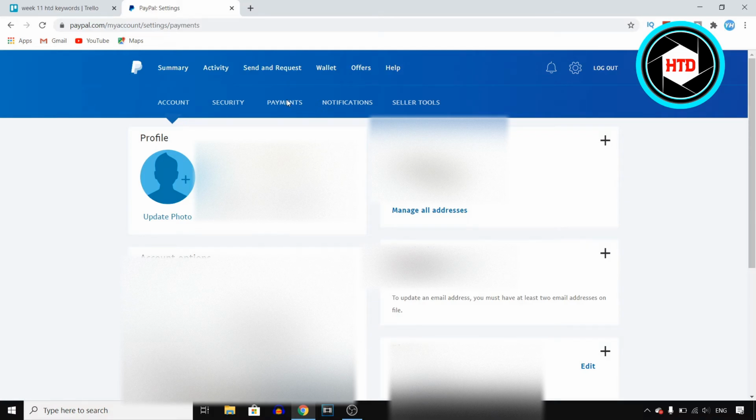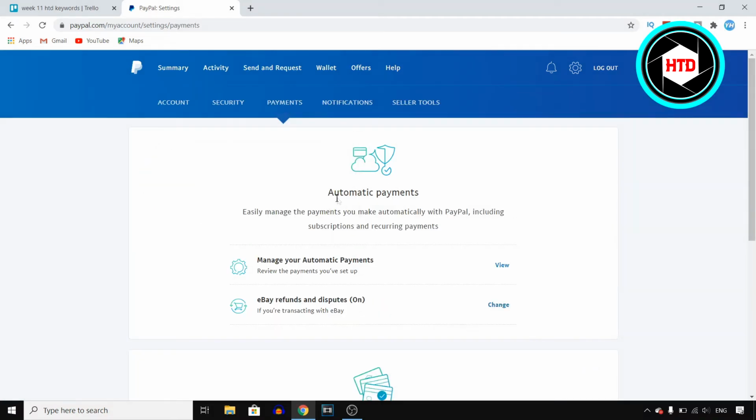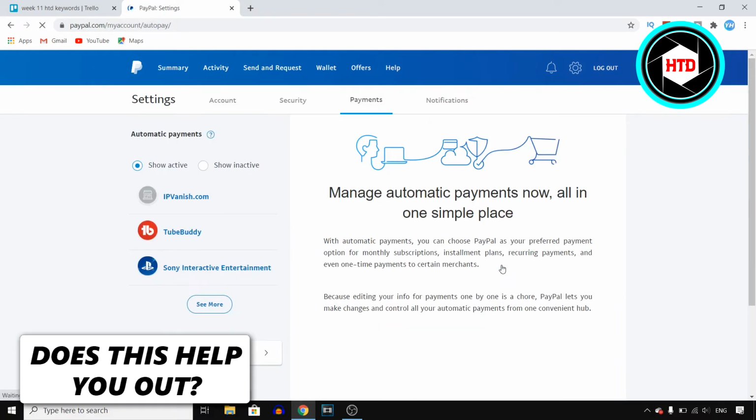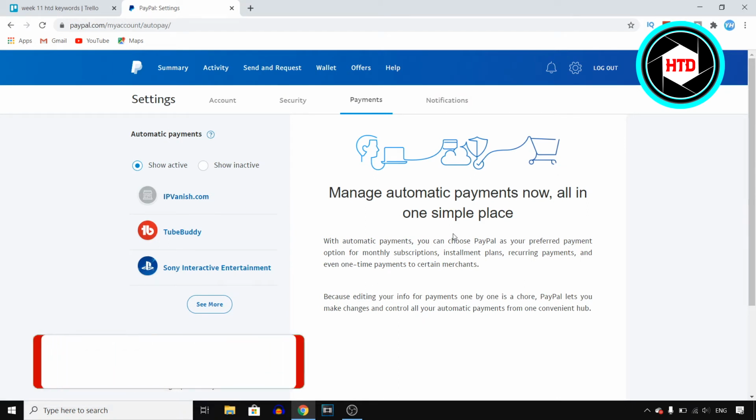They will then send you over to, let's see, this tab where right away you'll see automatic payments. So easily manage the payments you make automatically with PayPal, including subscriptions. So that's exactly what we're looking for. So right there, manage your automatic payments. You want to click on view, which will then send you over to all of your automatic payments.